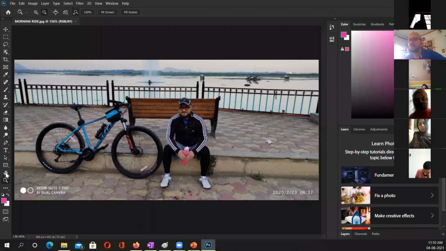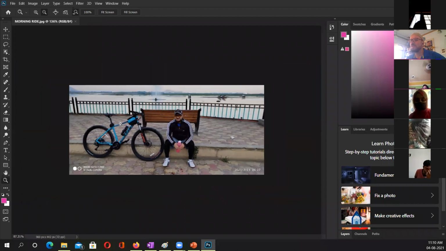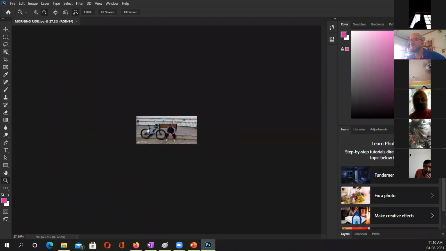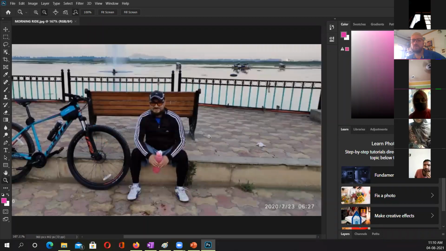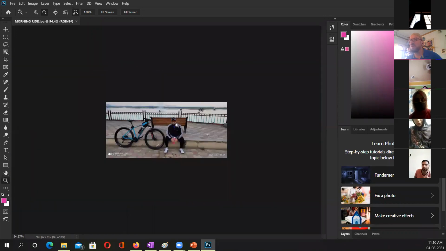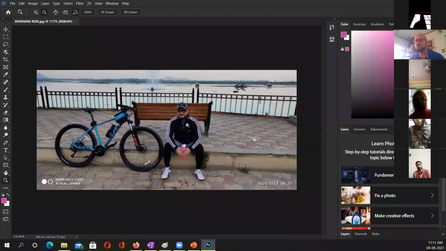This is a hand tool, where you can move the picture if at all you have zoomed it. Say for example I click the zoom tool here and I am clicking and moving left. As you could see, if I move right, it zooms in. If I move left, it zooms out. So you can do zoom in, zoom out, clicking the mouse and moving left and right. No need to click plus and minus here.